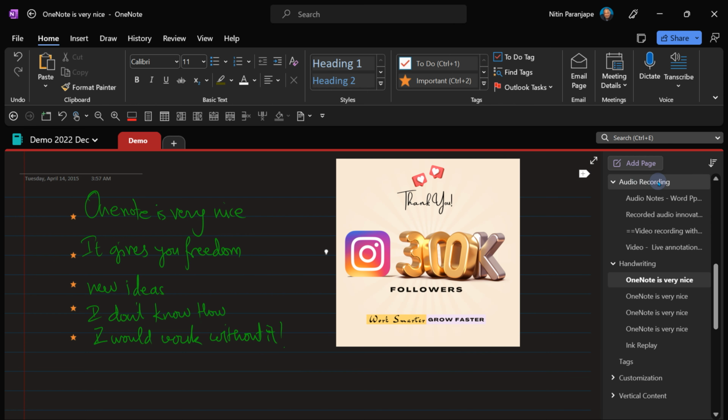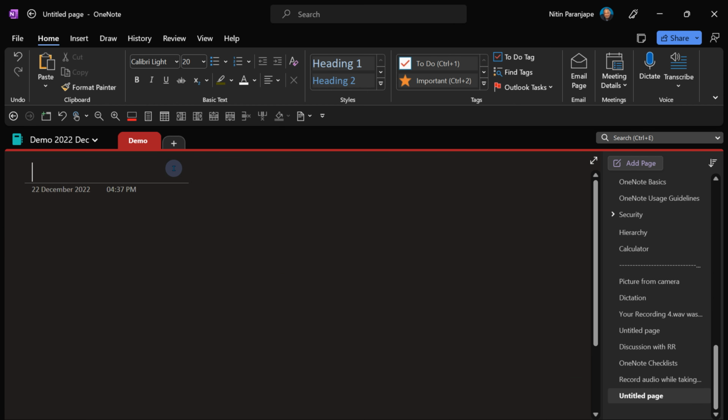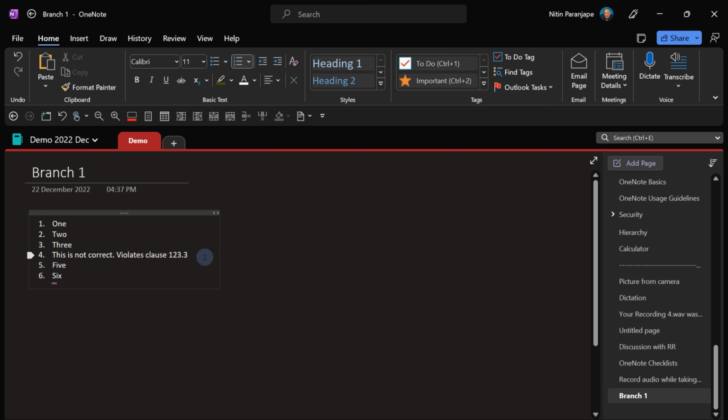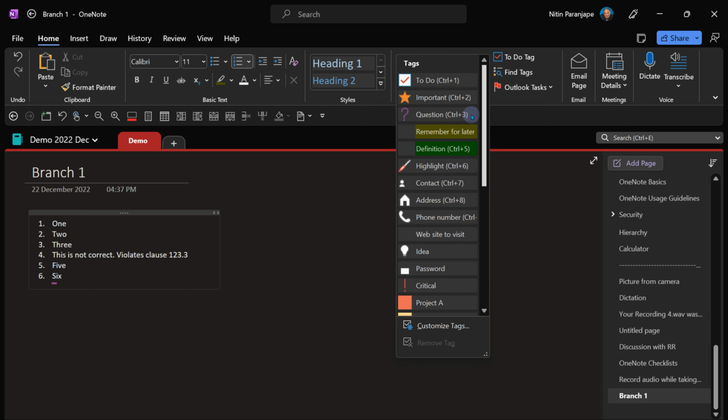Let's say I'm an auditor. I'm going to do audits. While doing audits, I go to different branches. So I'm just, let's say, in branch 1. So let's say I've taken notes like this. Now the number 4 item is actually an audit finding and needs to be acted upon later. So now I can create a custom tag.